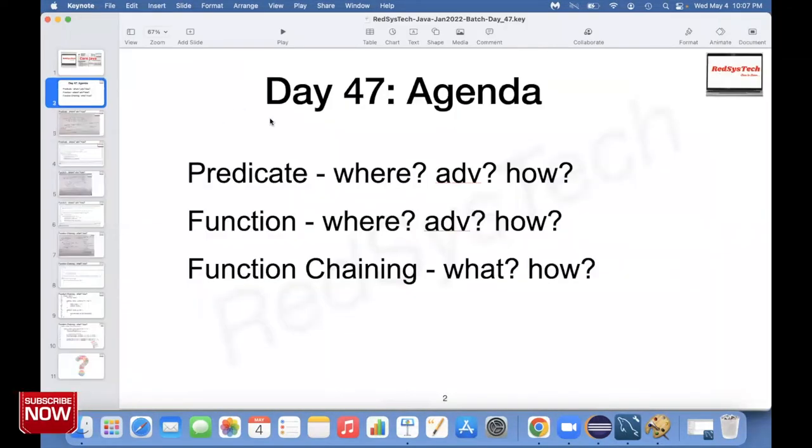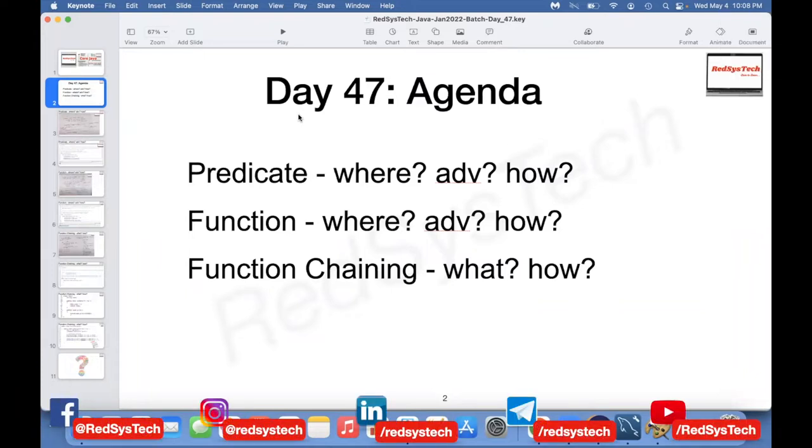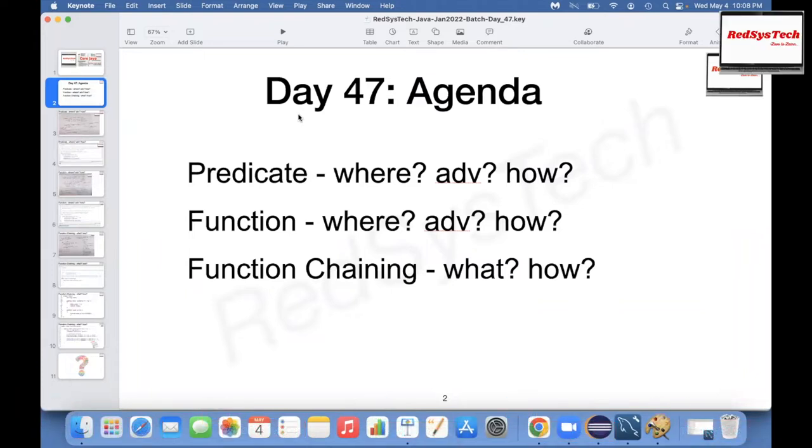So this is the plan for today. This is the agenda, where we are going to learn about predicate: what is predicate, where we can use predicate, what is the advantage we are going to get out of it, and how to use it. We are going to see function, okay? Where we are going to use it, how to use it, and what are the advantages. And there is a concept called function chaining. We are going to learn about it.